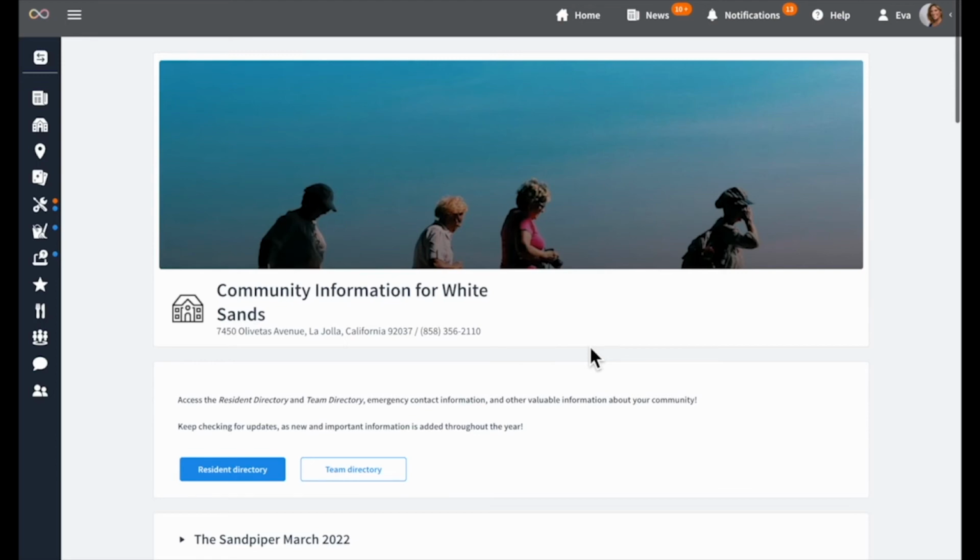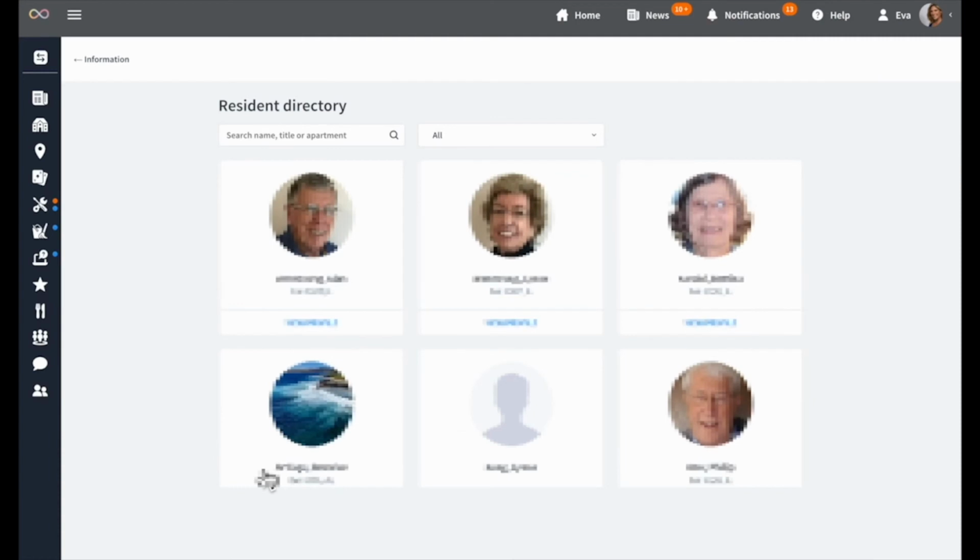Let's start first with the resident directory. To view the directory, we click or tap where it says Resident Directory. After a moment, the screen loads and the resident directory is visible. You'll notice on my screen up here, the faces are blurred. You can't actually see the residents on this page. When you're searching and view the resident directory, you won't have that problem. Again, I just did this for legal and privacy reasons.